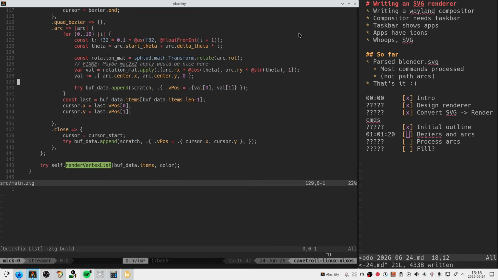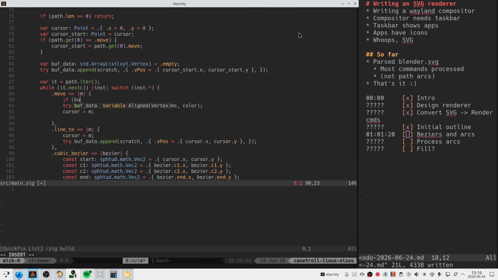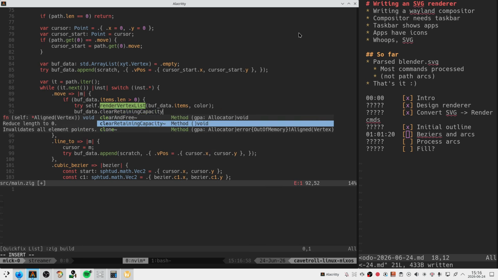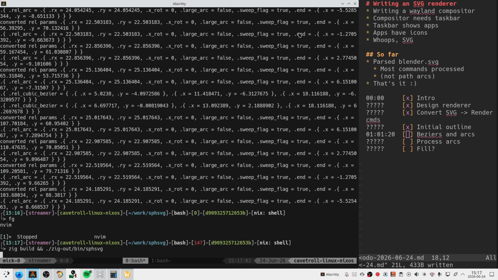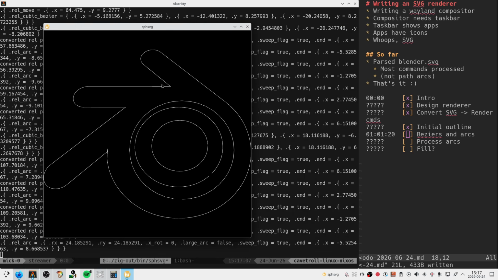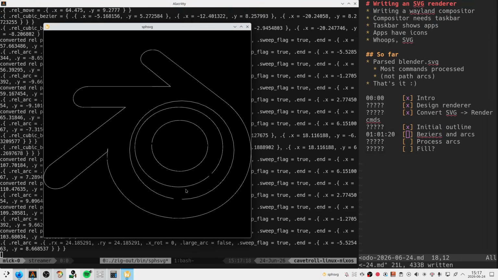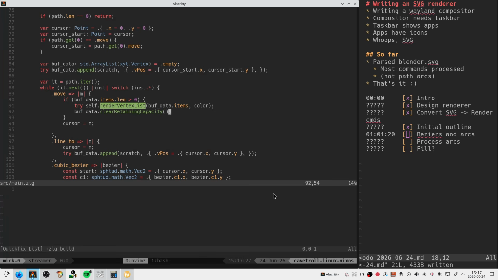And then we should just be able to take this. When we see a move, if buff data items len is greater than 0, we render, and then buff data clear retaining capacity. Woo! That's looking pretty close. Now we are actually missing some segments here. It looks to me like this is in the Beziers? Could be either. Could be either.